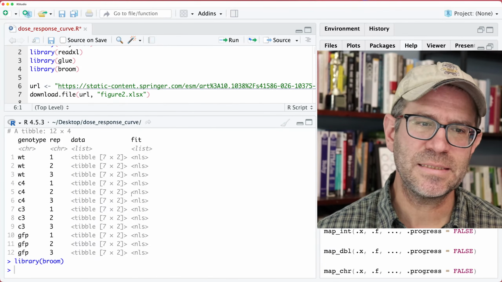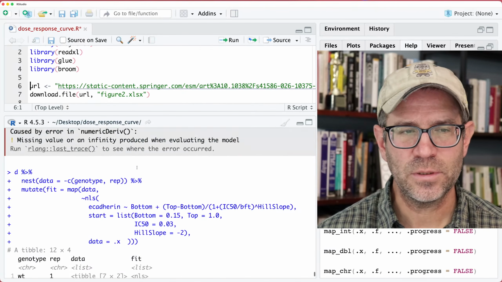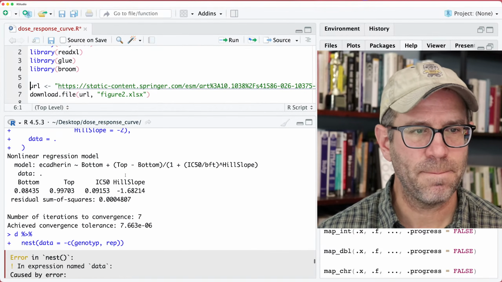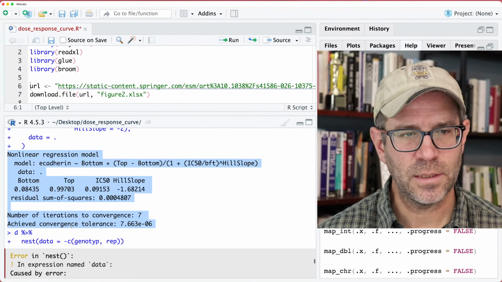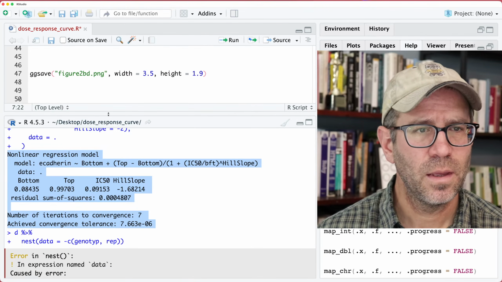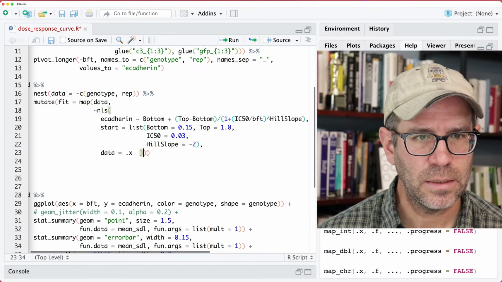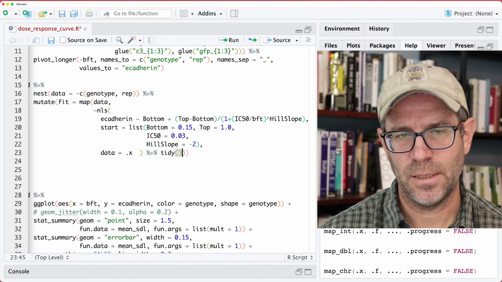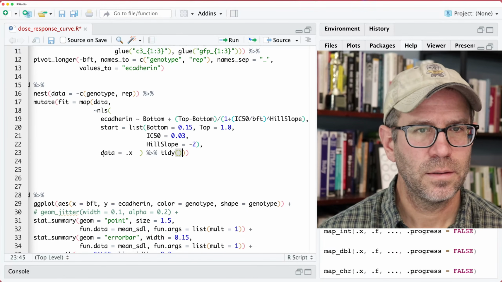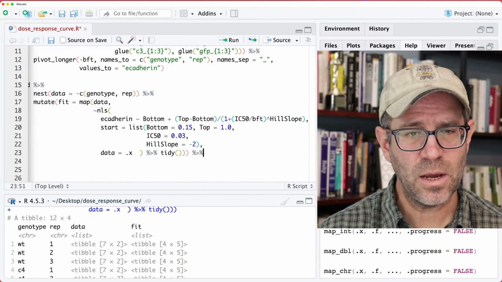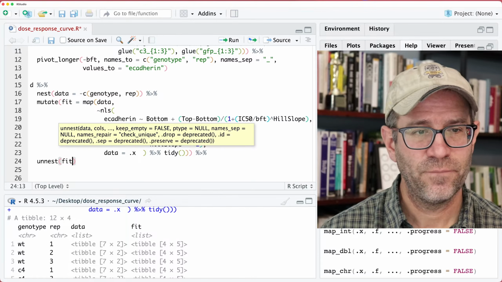What Broom does is it takes this NLS output that I had somewhere up here, like this, right? Broom will take this and convert it to a tibble, to a data frame, okay? So as part of going out of NLS, I can pipe that to tidy. And we'll run that. Now what we see is that fit is a tibble with 4 rows and 5 columns. So now what I can do is unnest fit.